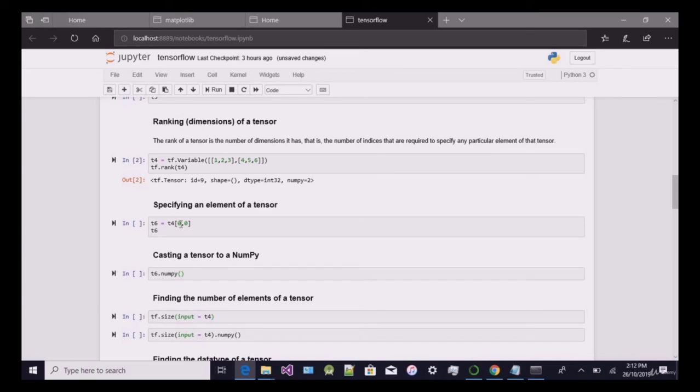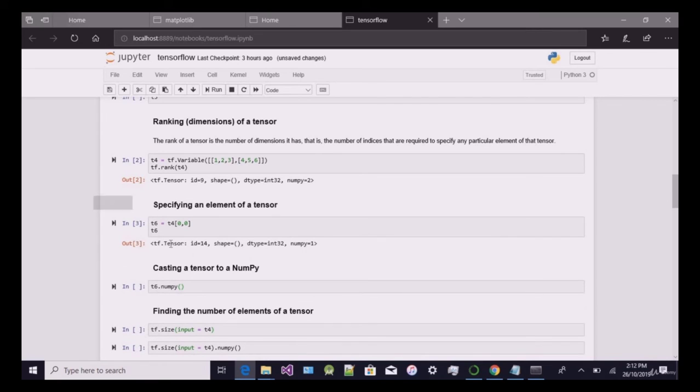So if we want to get the element at the 0th row and the 0th column of tensor T4, we can simply use the square bracket method and store it inside T6. Now let's check T6. You will see that the value stored inside T6 is 1, since the value at the 0th row and 0th column of T4 is 1.